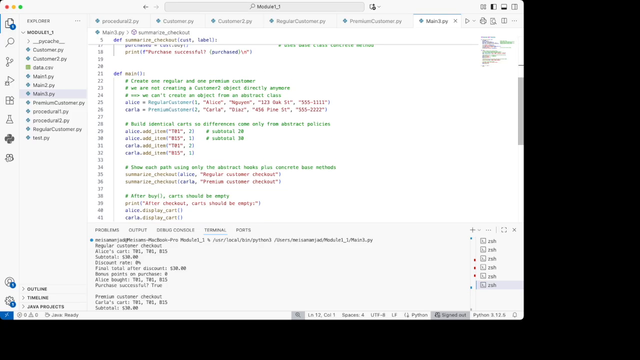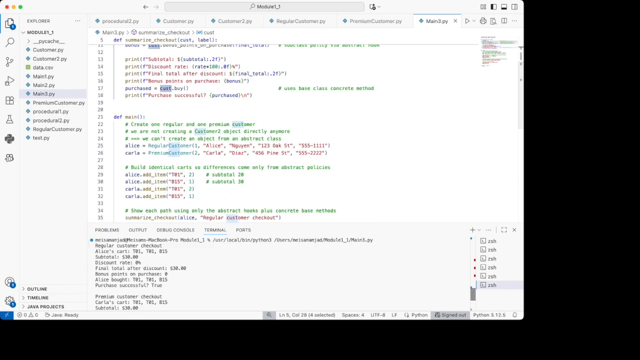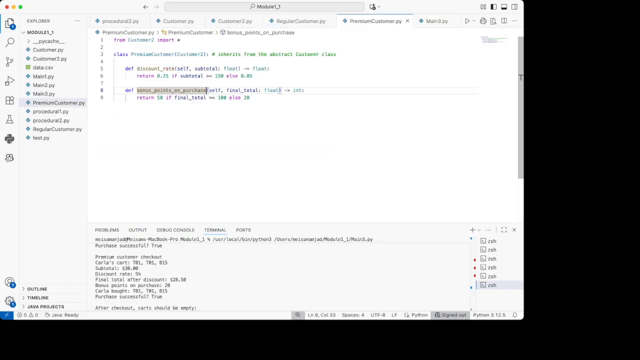I just called that method one more time, and now I pass in my Carla object, which is a premium customer. So the same stuff I'll just do here, but now this is a premium customer object. So now if we look at the output, you will see we are calculating a 5% discount. And now we're also calculating 20 bonus points and everything. So now the same methods are behaving differently. Why? Because for premium customers, we implemented them differently.